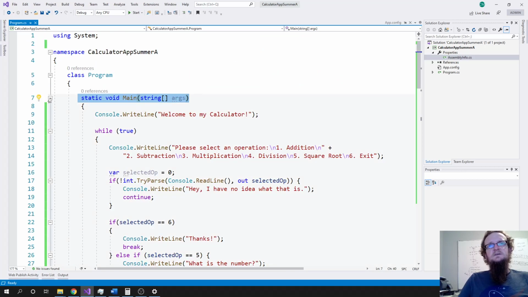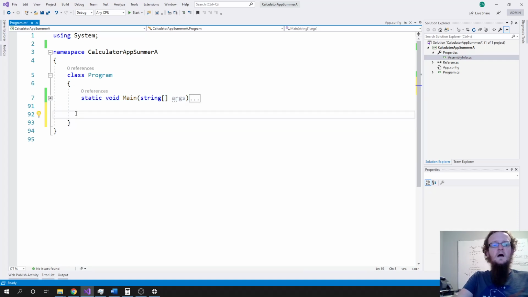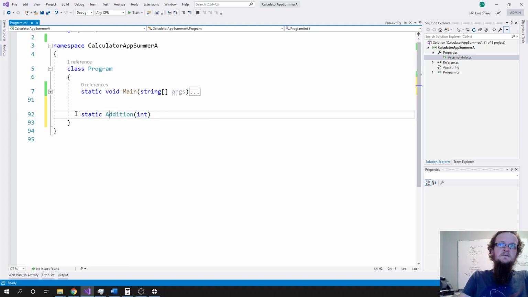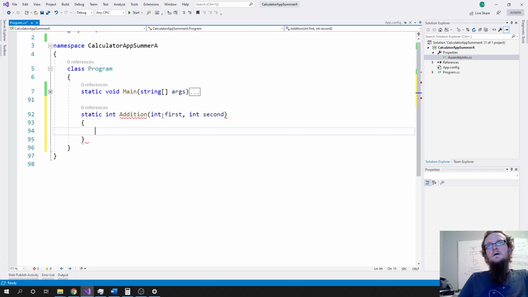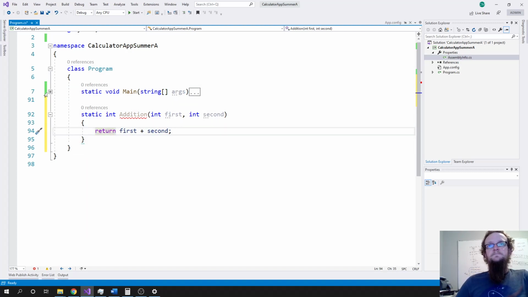So again, you can use the squares over here to collapse things. And so if I collapse that down, I can make a brand new method, and let's call this thing a static method. We're going to call it addition. Give me two, it's going to return an int first and int second. And so what's going to happen is it's going to return first plus second, and that's going to be that.